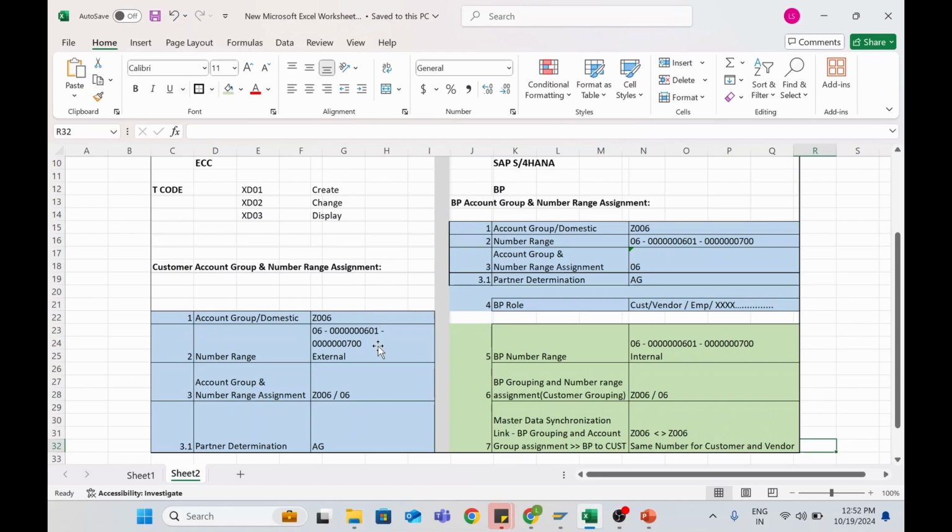And where do you make the assignment for the BP account and account for the customer? BP account this one and account for the customer. Where do you do master data synchronization? These type of questions will be expected from the configuration perspective.